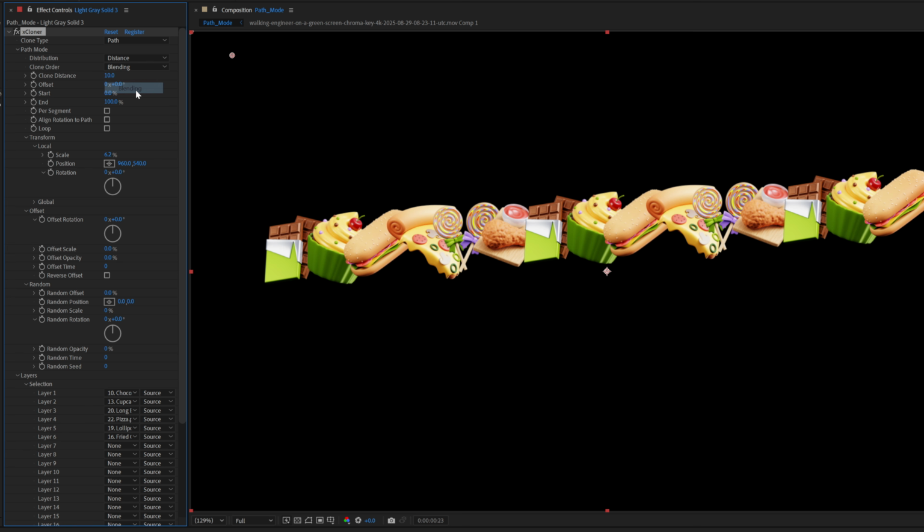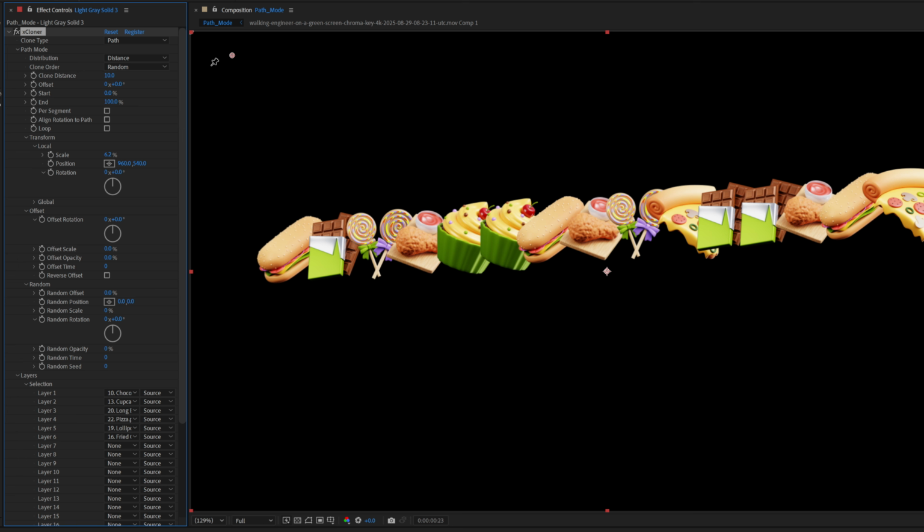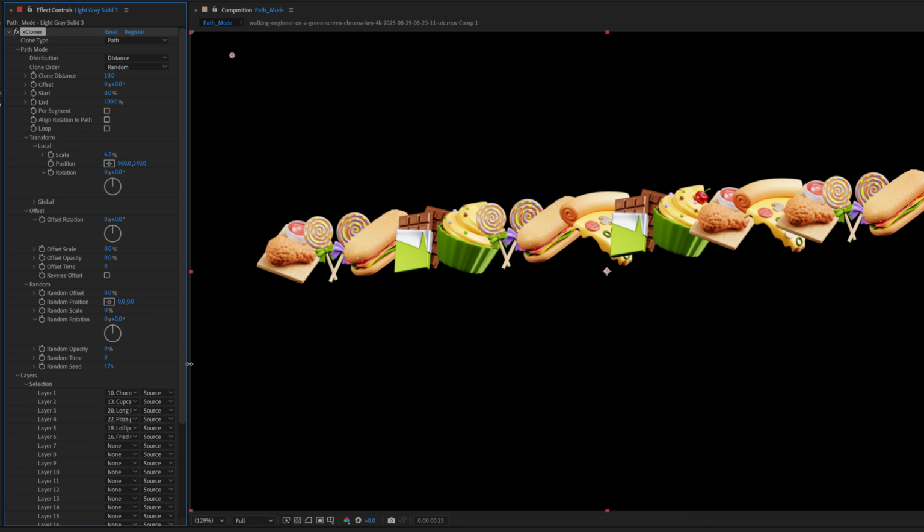If we switch to blending, it's going through all the clones from layer 1 and then 2 and etc. And if we put the clone order to random, they are randomly put on the path, and then we can change a random seed here also if we wanted to.